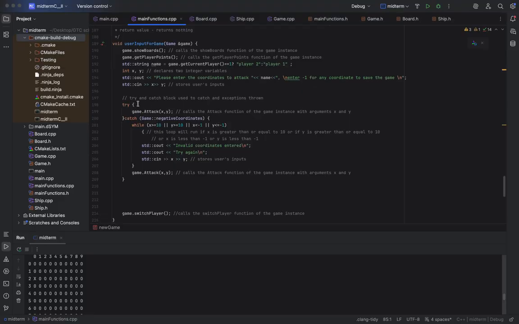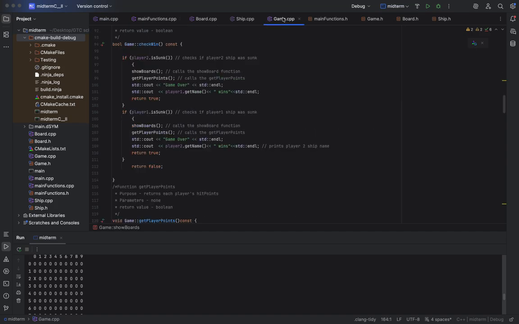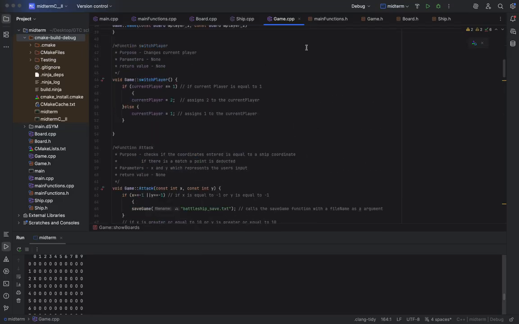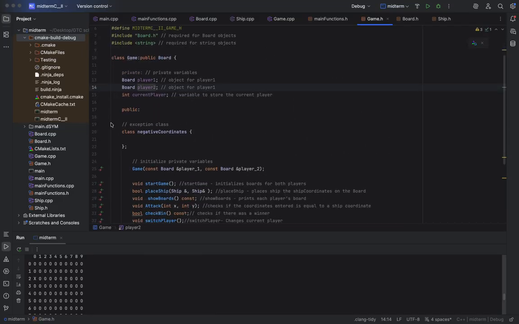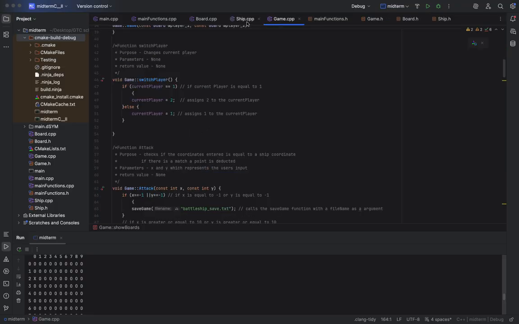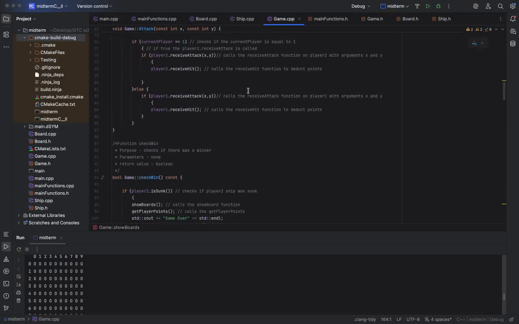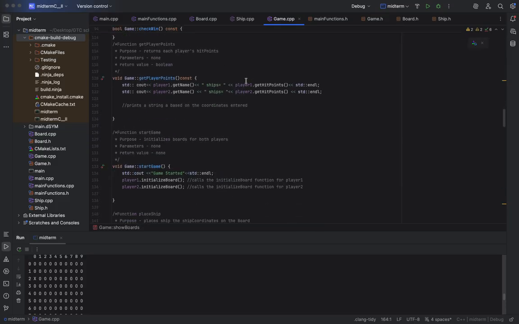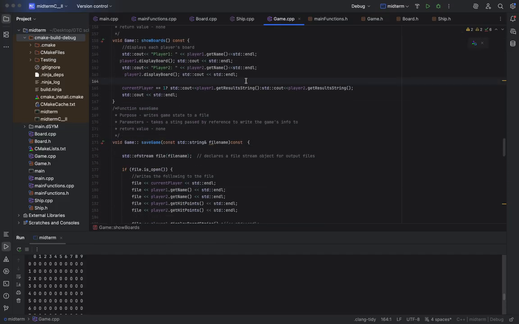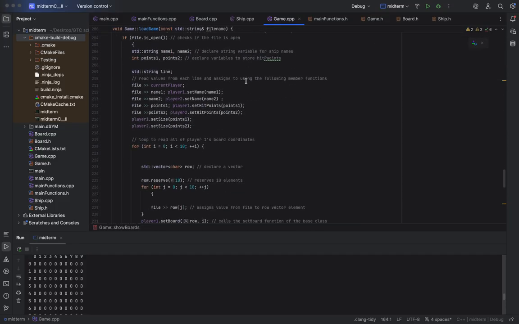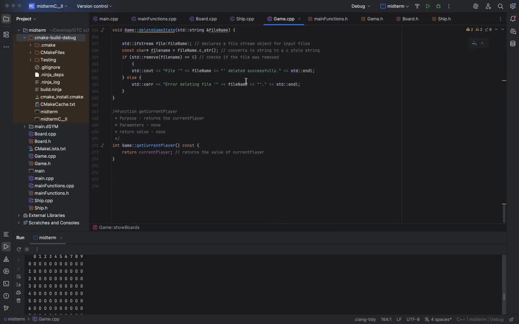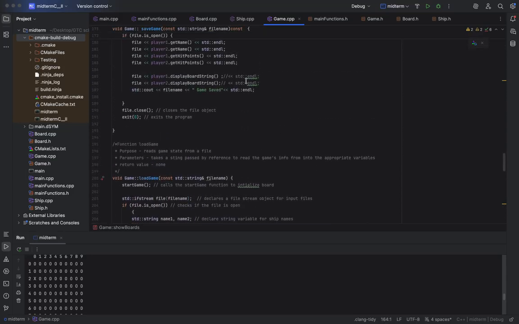And right here we're using a try and catch block, because we're trying to catch errors, exceptions from our game class. Right here we have an exception class, and let's find where we're throwing that exception. I think it's in the get win function.